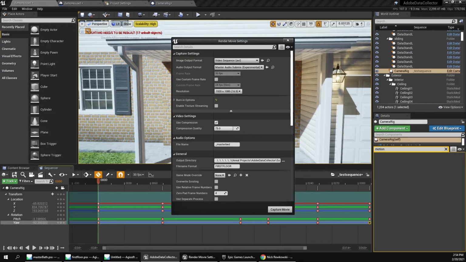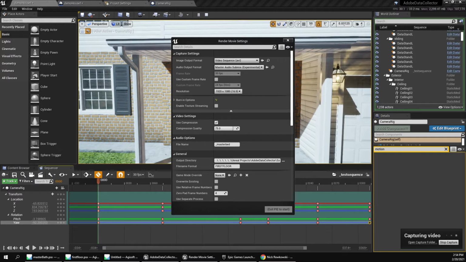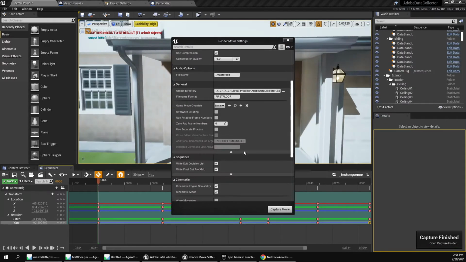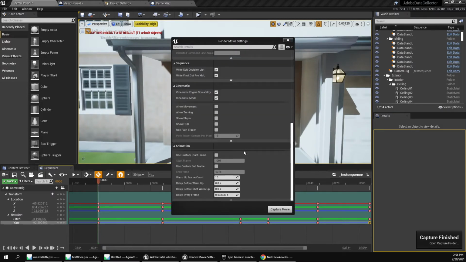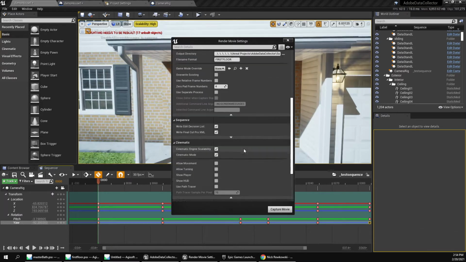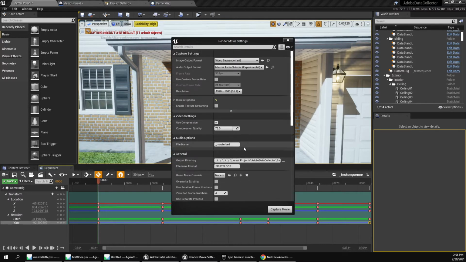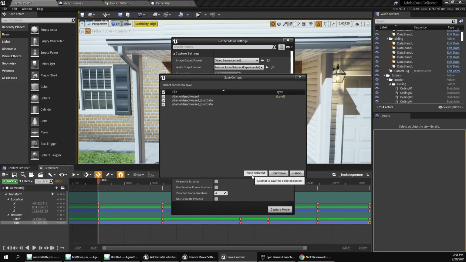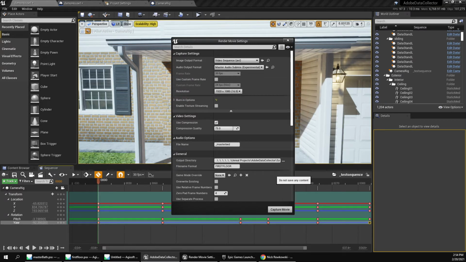Uh-oh. One of my screens went out. Oh. It exported to the wrong screen. Well, no, it didn't export. It was showing me the capture, but on the wrong screen. Let me try to move this movie render preview.